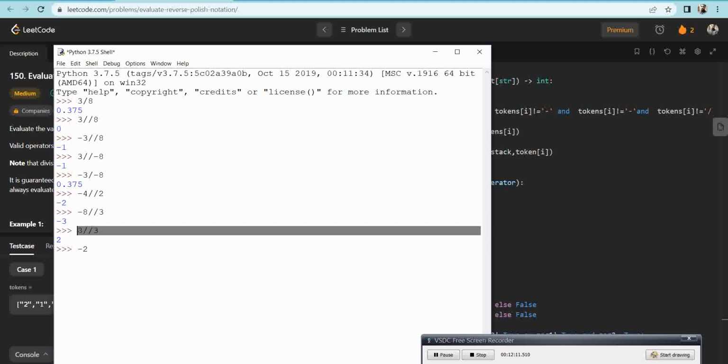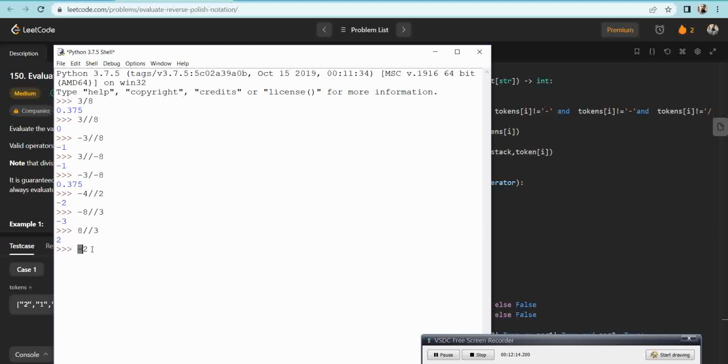So we are calculating in this manner. First we are performing the operation on the positive value. If it is positive, then okay. If it is negative, then I will make it as a negative. I hope this is clear.